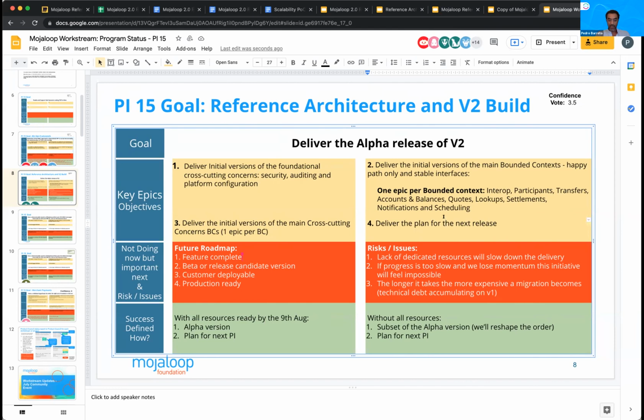So how do we define our success? It's funny enough, this is the very easy thing to define. With all resources ready by the 9th of August, so in 1 week's time, we are very confident that we can deliver the alpha version by the end of PI 15 and a plan for the next PI. That plan will be what a beta version and a release candidate will look like.